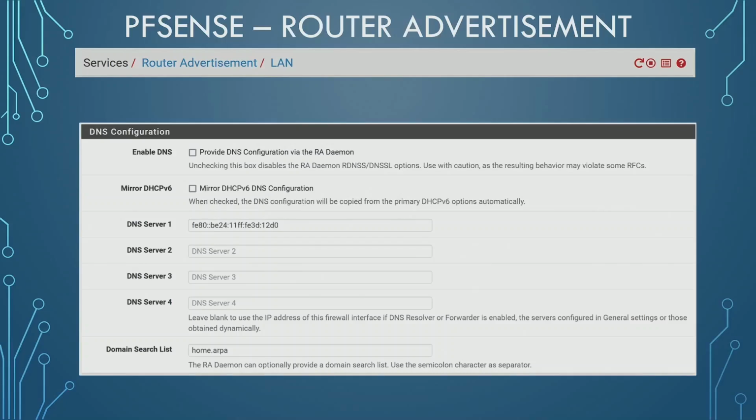So we can specify our DNS servers right there. Obviously, there's nothing stopping you using an IPv4 address there, but you'd be crazy if you did. So specify your DNS server or servers. There's an option there for mirroring DHCPv6 DNS configuration. So if you have both on your network and you want to use one as your master source, you can tick that option, and when it allocates out via SLAAC, it will give out the same information. Quite a handy little feature.